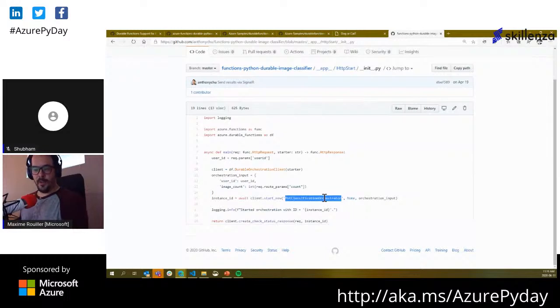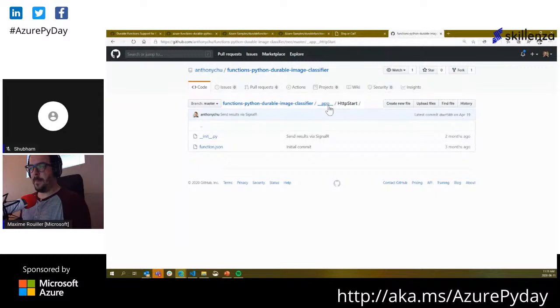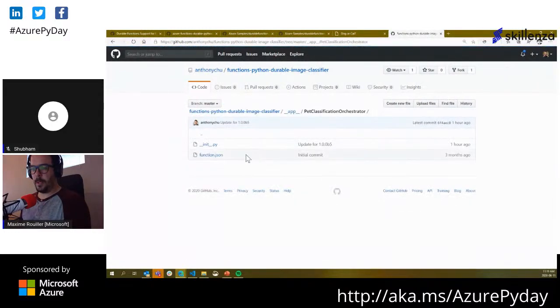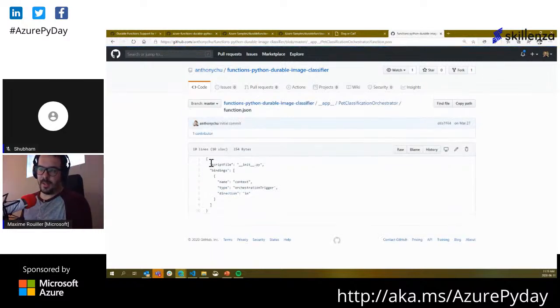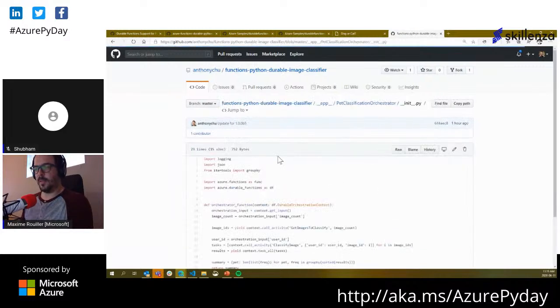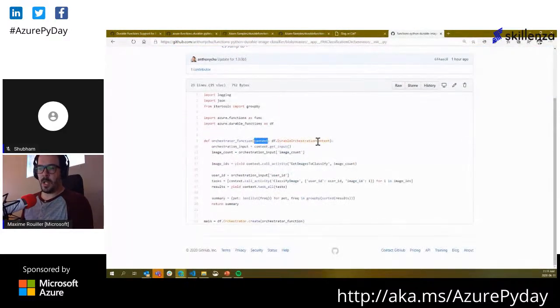So let's look at this function, because once we start it, this orchestrator is started on its own. Let's take a look at what it looks like. Let's go back to our app and look at the pet classification orchestrator. You may notice here there's a function.json. This is technically the bindings that we're talking about. It binds the orchestration trigger to a context and the direction of the parameters. So we're going to see those here, for example. This context is a durable orchestration context.